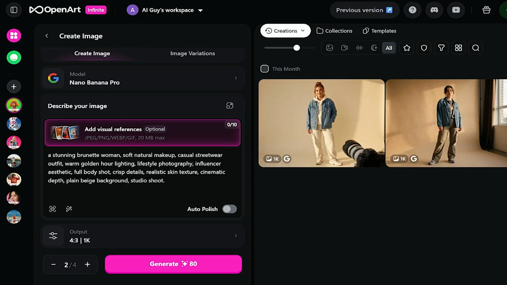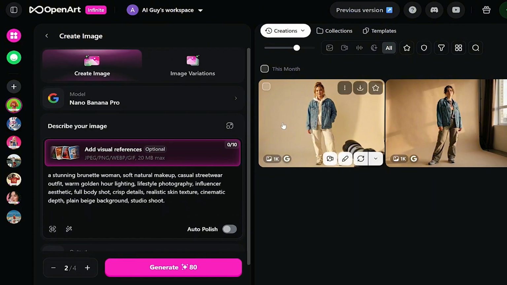Once you've selected your base image, the next step is to build consistency, and this is where most people either get it right or completely mess it up. A single image isn't enough if your goal is to create a believable AI influencer. What you need is variation without losing identity.